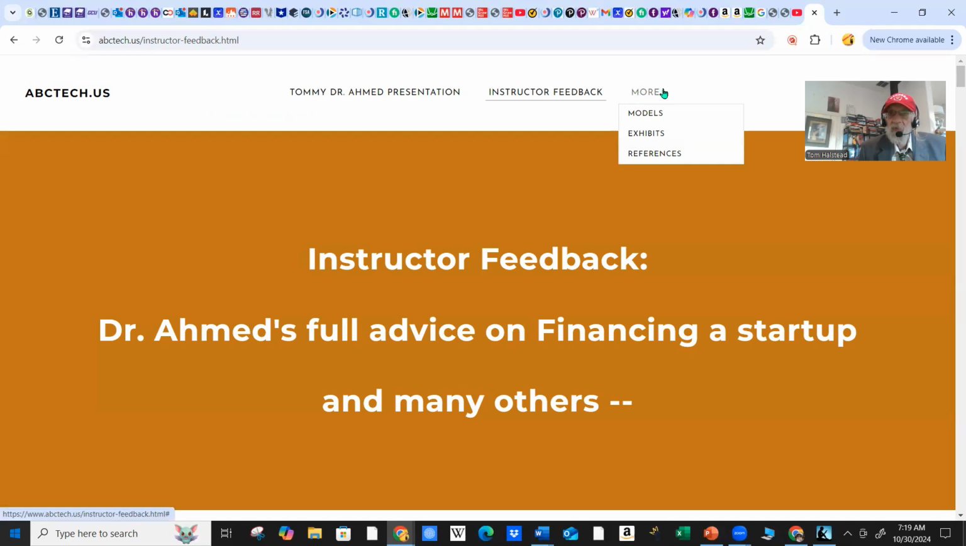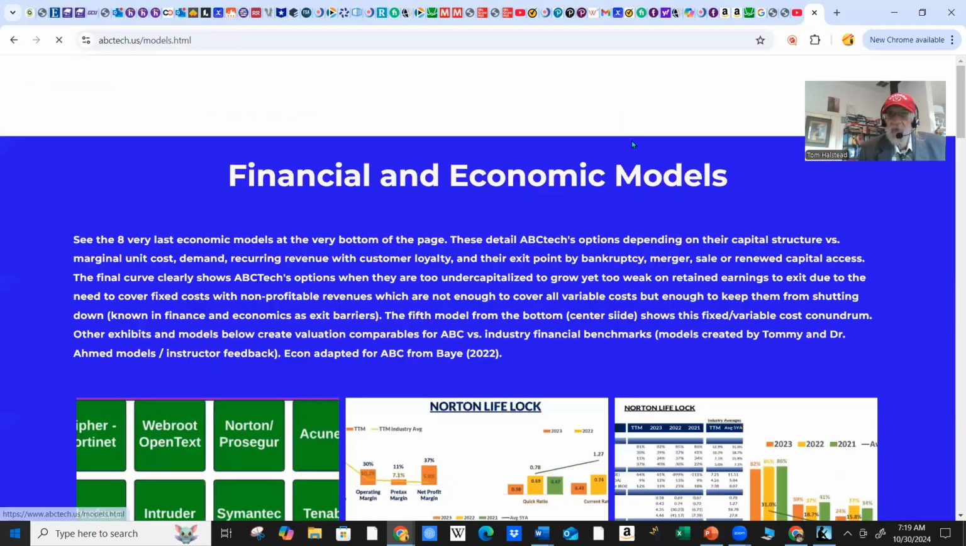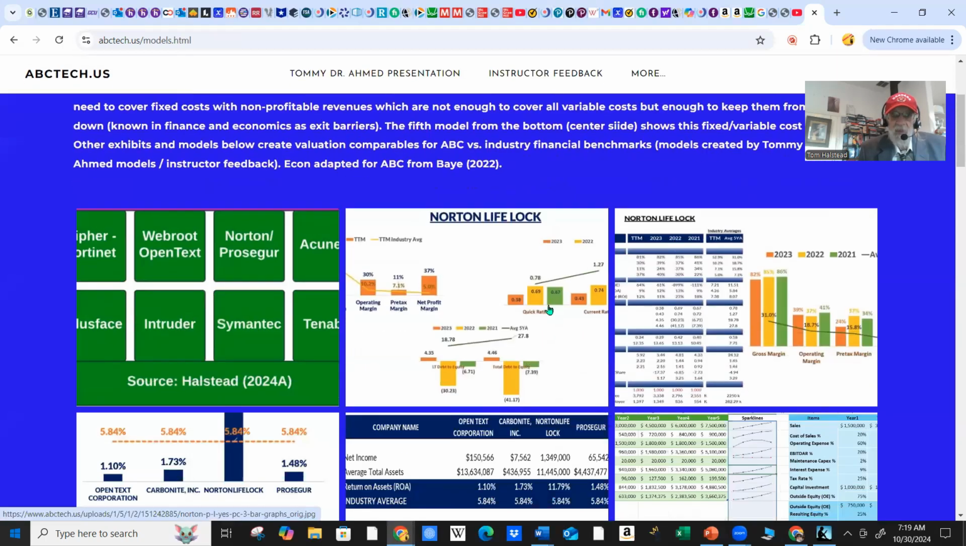Then we also have, of course, the 3 other links that we mentioned, the models themselves, where it shows all the financial models we built for the competitors, Procedure, Webroot, Intreator, McAfee, dozens and dozens of these different competitors.